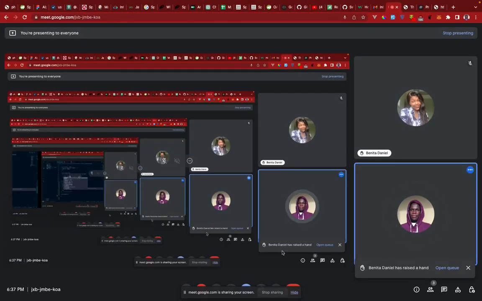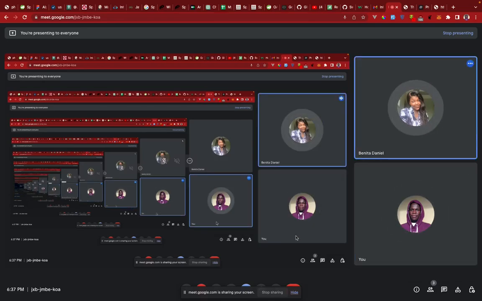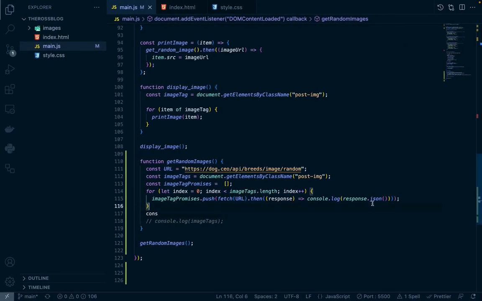Okay, go ahead. You raised your hand. Sorry, I am supposed to just leave it like this. Thanks for reminding me. We are supposed to just return this. So this response.json is what will now be pushed into this array. I hope you get that now. Thanks for calling my attention to that.